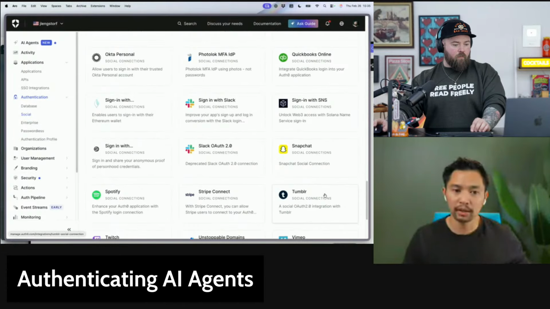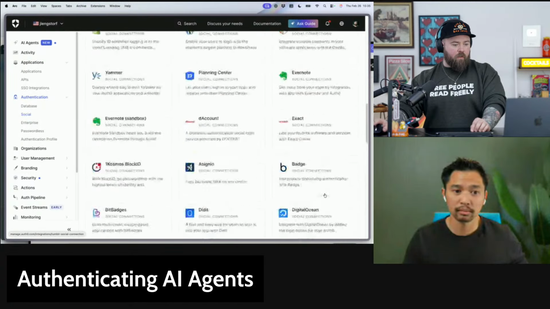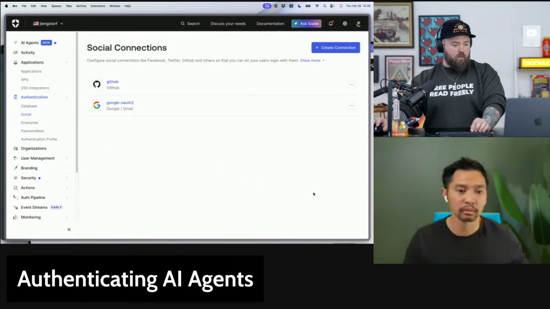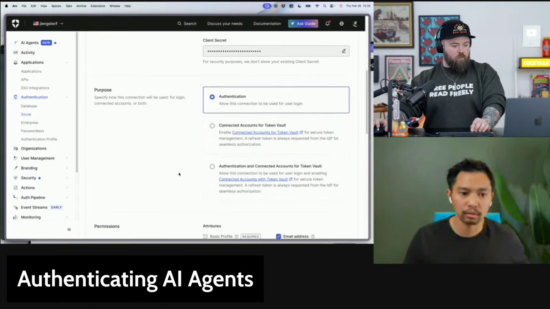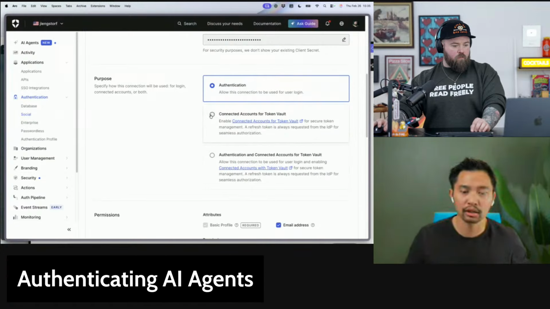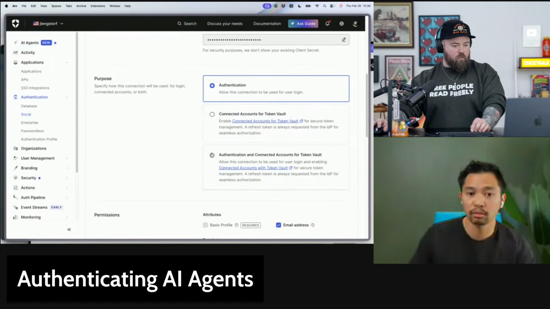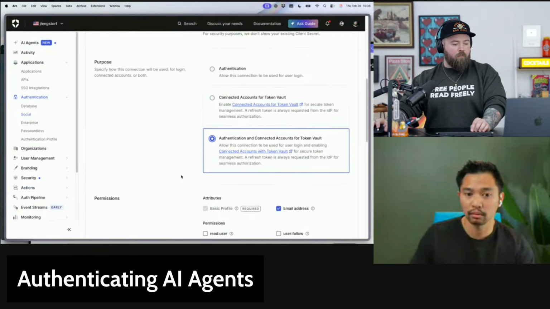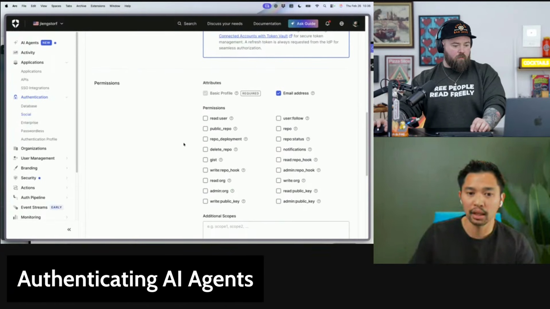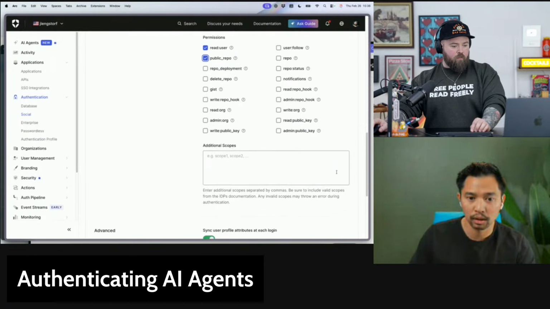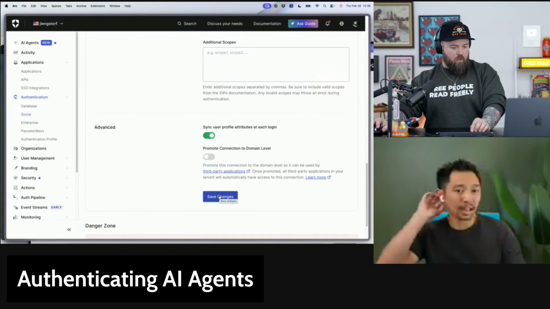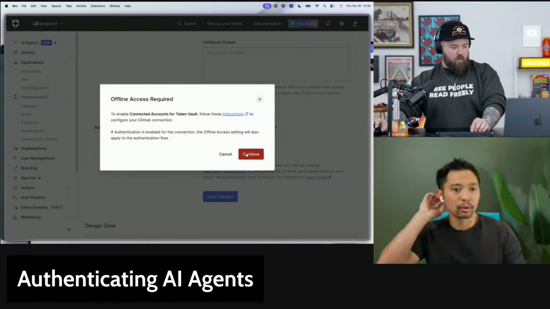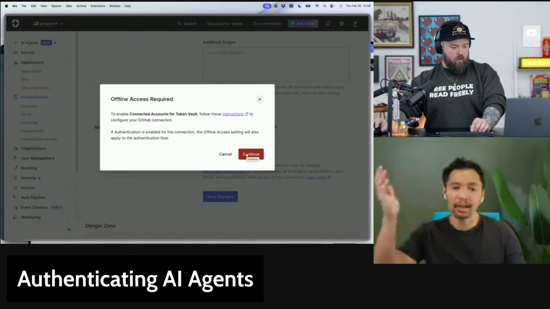If you go back one, back up here, just back on your browser. Yeah. Click on GitHub. Okay. And then we're going to scroll down and we're going to adjust this here. So right now you're using GitHub to authenticate. We're going to set it to authenticate and Token Vault. Okay. And then let's do read user and public repo. Okay. So that's the cool thing about doing it this way, right? Is if you just give your agent an API token, it's going to have access to all of those.